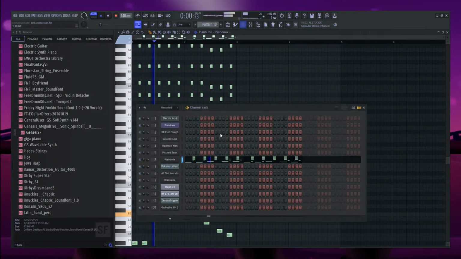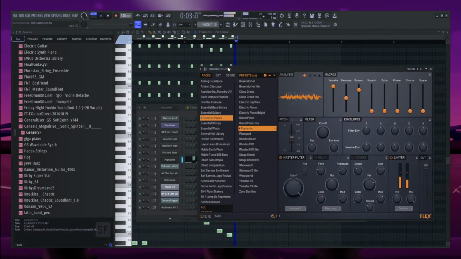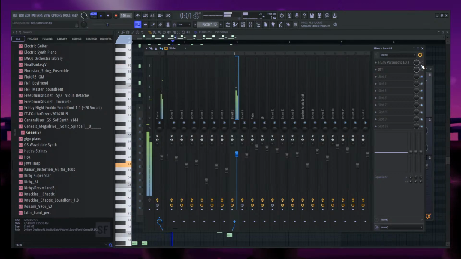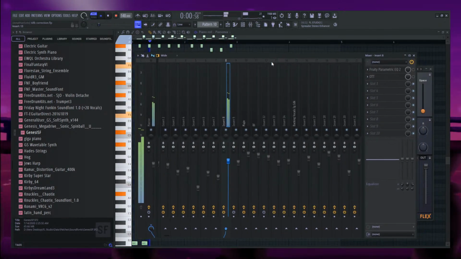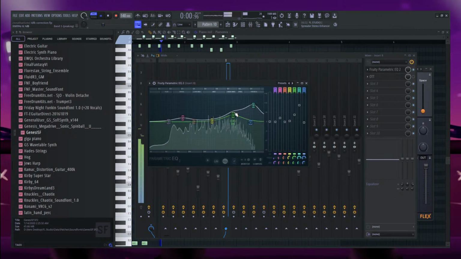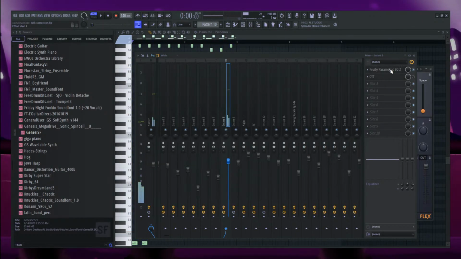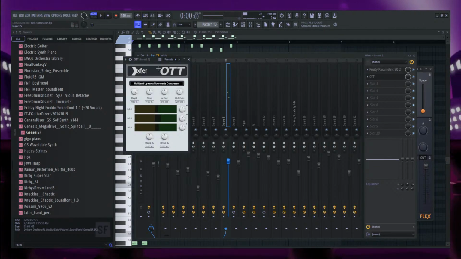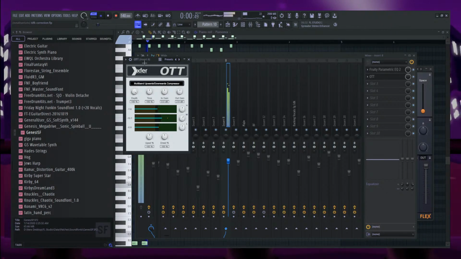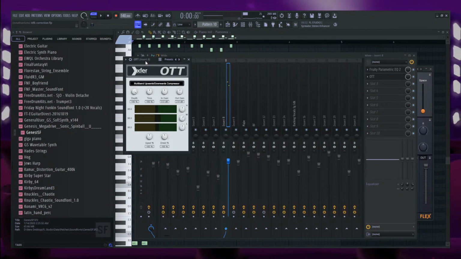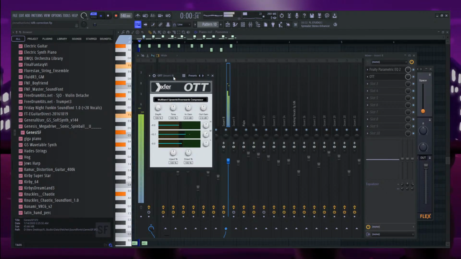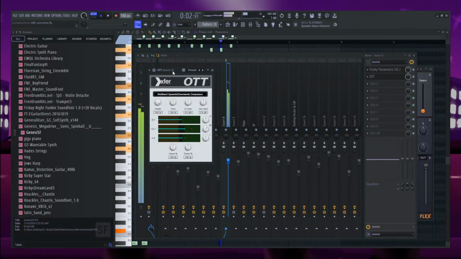This is piano mix. I added EQ, and I put OTT on it. OTT is something so many people use. Do I know how it works? Absolutely not. All I know is that it's a compressor of some kind.